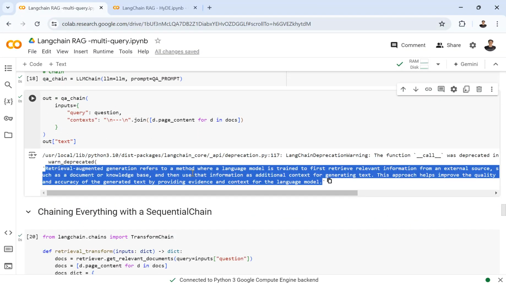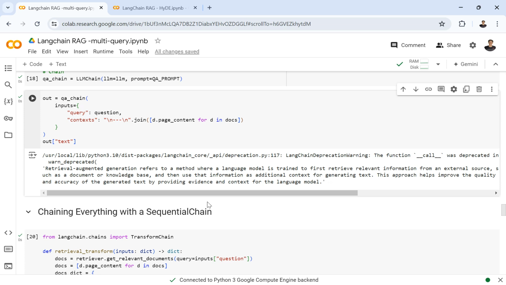Here is the generated response. This response is generated by using the context of the 5 documents which was fetched from the 3 different questions. The 3 questions were generated from the main user query.